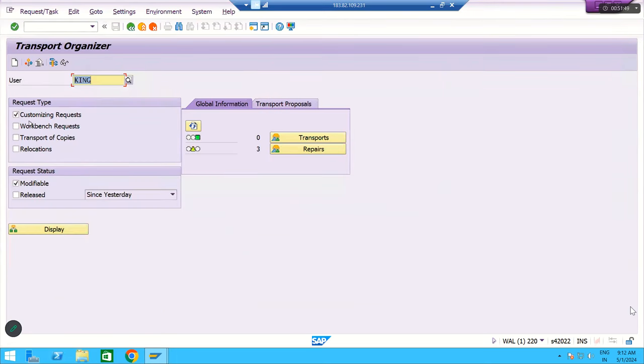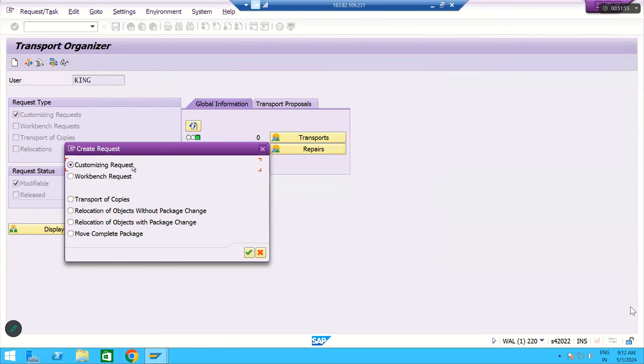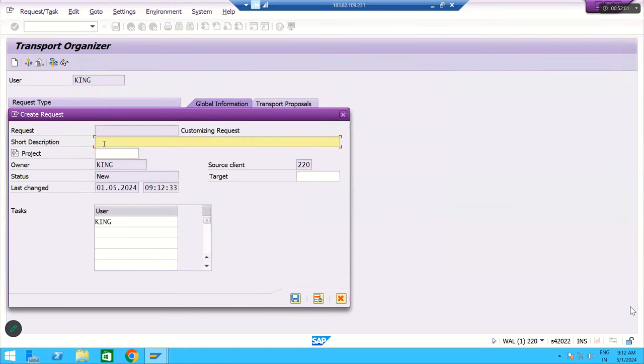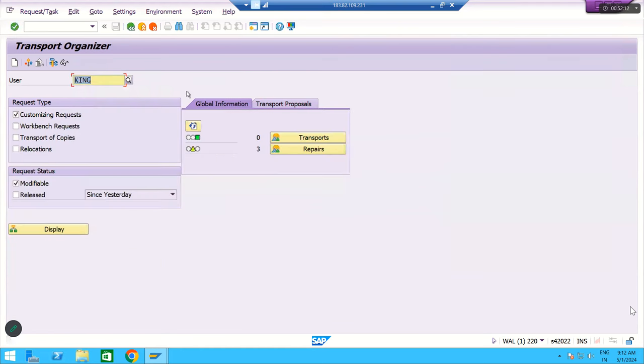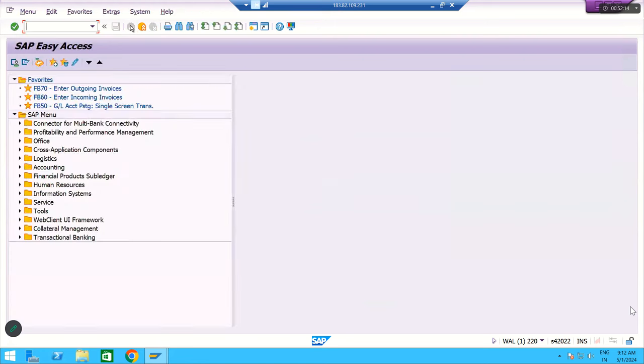Then select your customizing TR. Click on create. Again, select your customizing TR. Click on OK. Then simply here you can write the description. Then click on save. That's it, you don't have to do anything. The TR will be generated automatically. Numbers and all are generated automatically. In the background, they wrote the program, number ranges and all.